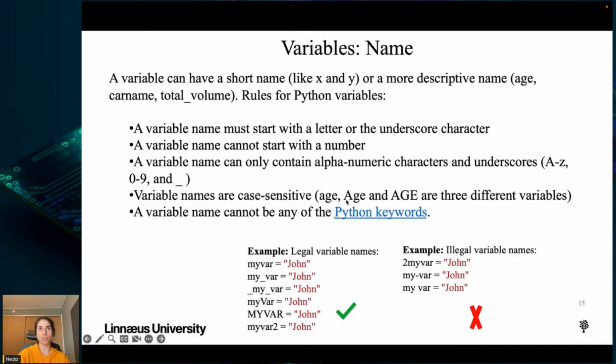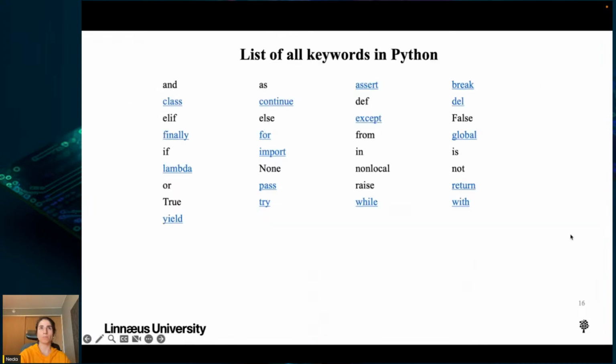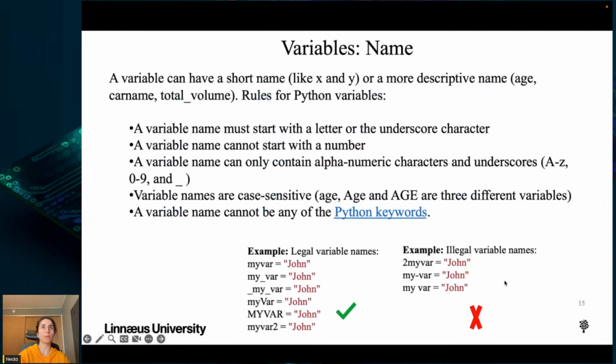Age is different from this age because there is a difference in A and age also. There are three different rules for variables in MicroPython. The variable name cannot be any of the Python keywords. If you search about Python keywords, you will get all the keywords in Python. I brought the list of keywords in Python, like and, class, else, finally, if, lambda, or, true, yield. You can see all of them here, and you cannot use them as a name of your variable.